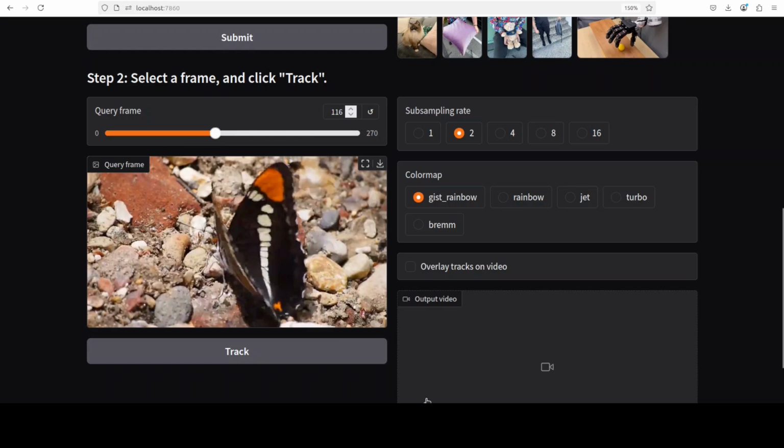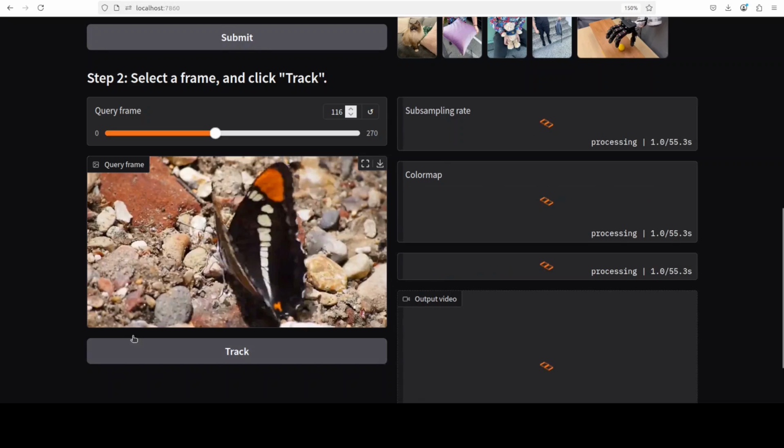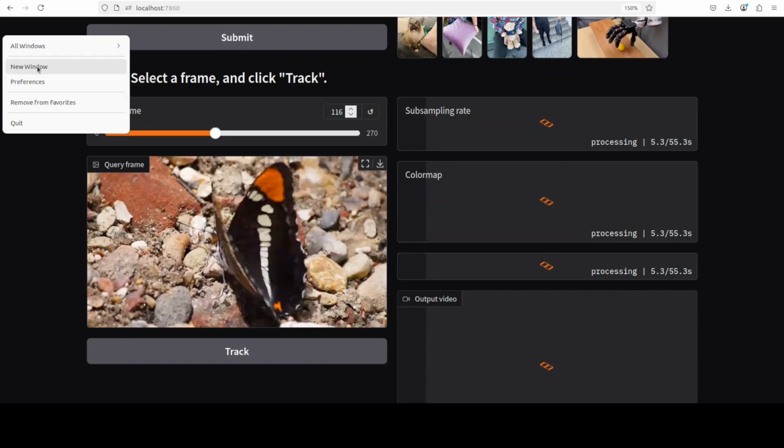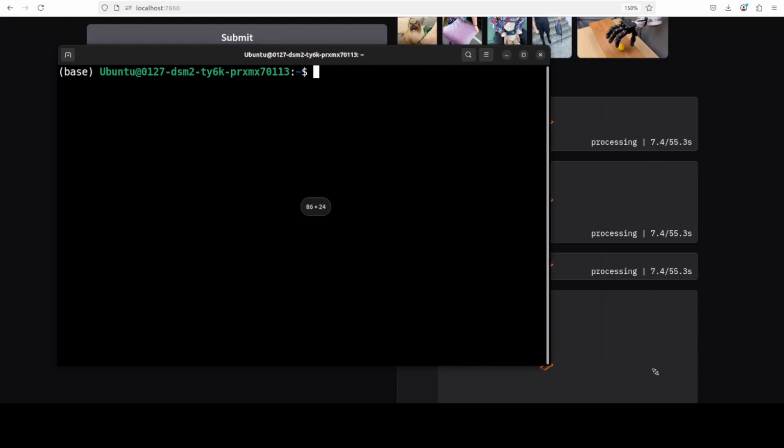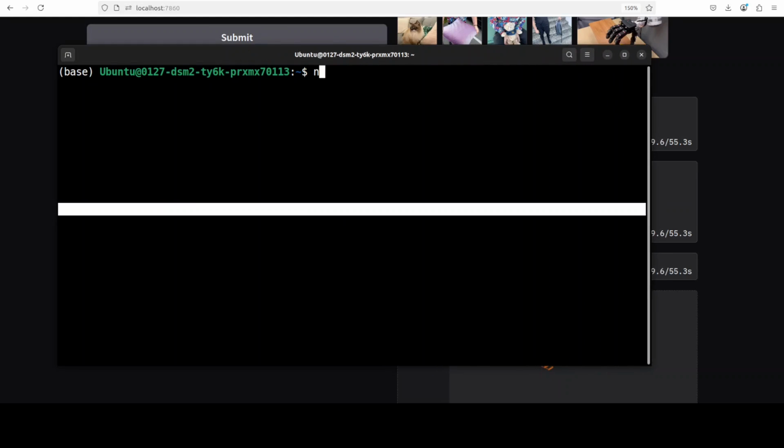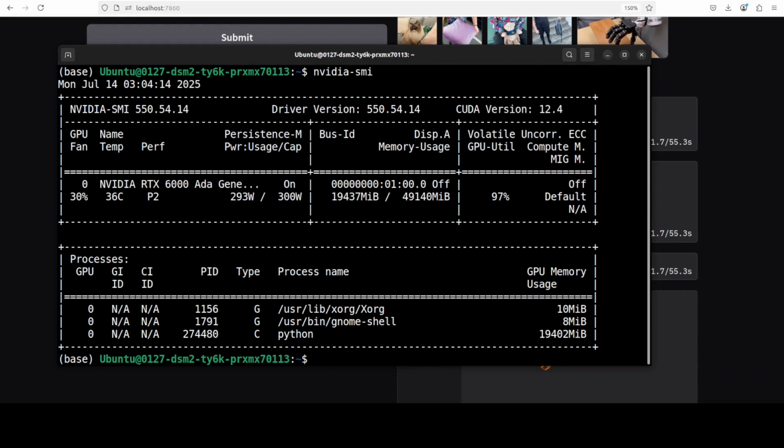So for instance, I want to track this. Let's click on track, and then it is going to generate the output video. While it does that, let's also check out the VRAM consumption. So it is consuming just under 20 gig of VRAM.